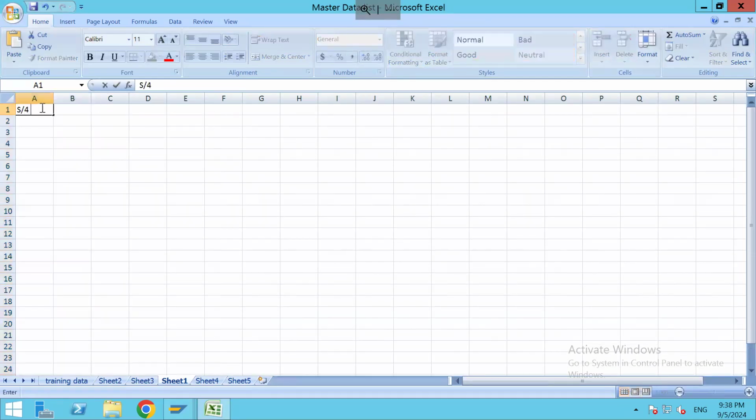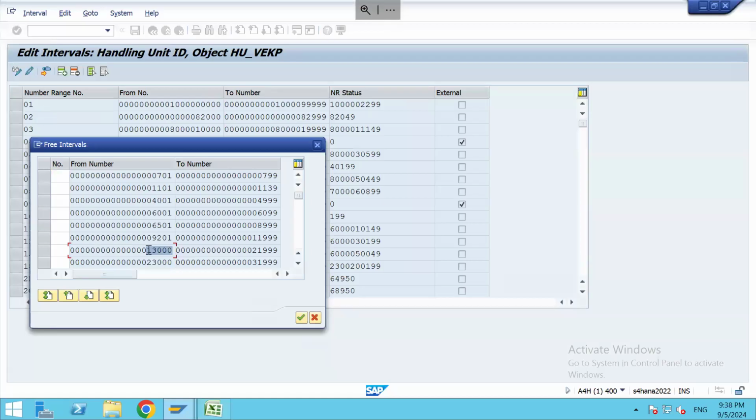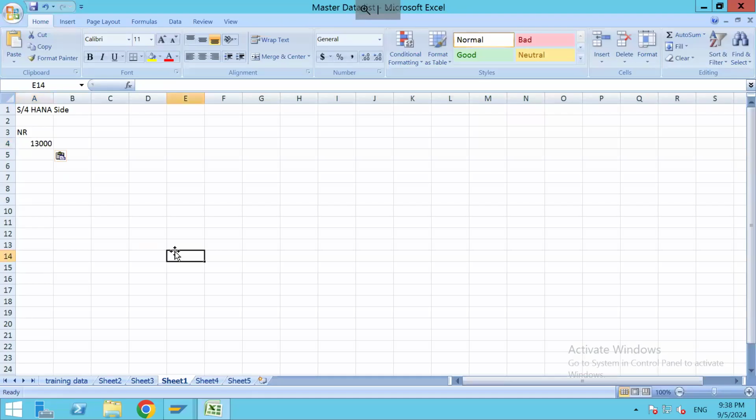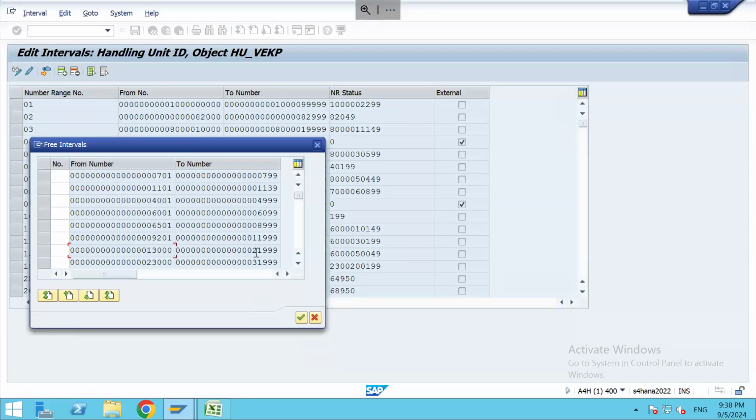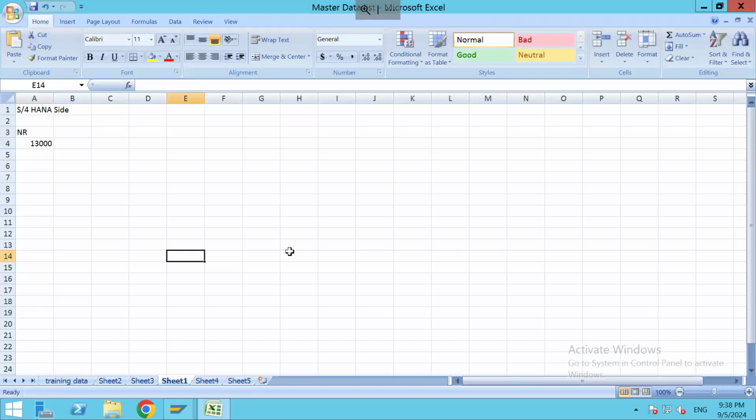It's four sided. Adding is four side number range. So this number range interval, I have the number range starting from 13,000 to ending till here 21,999, but I'm not going to generate this big number range interval. So in between I can generate. What I will be doing, I'll be generating from 13,000 to 13,999.